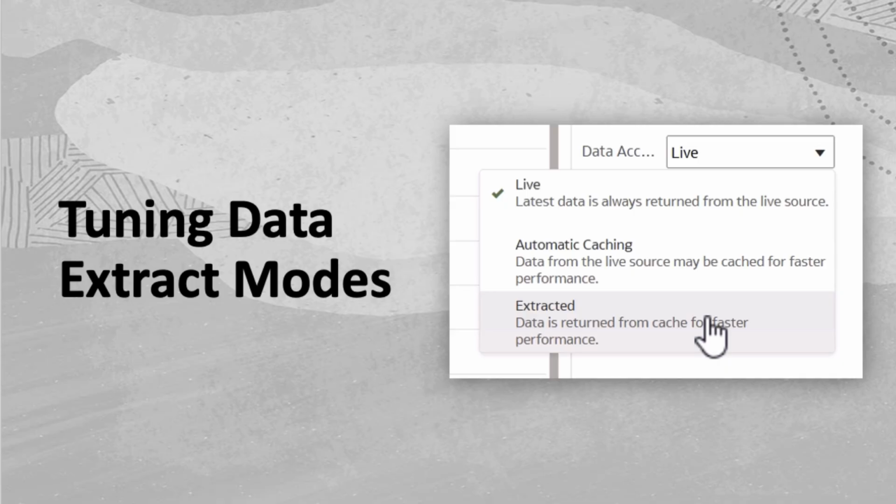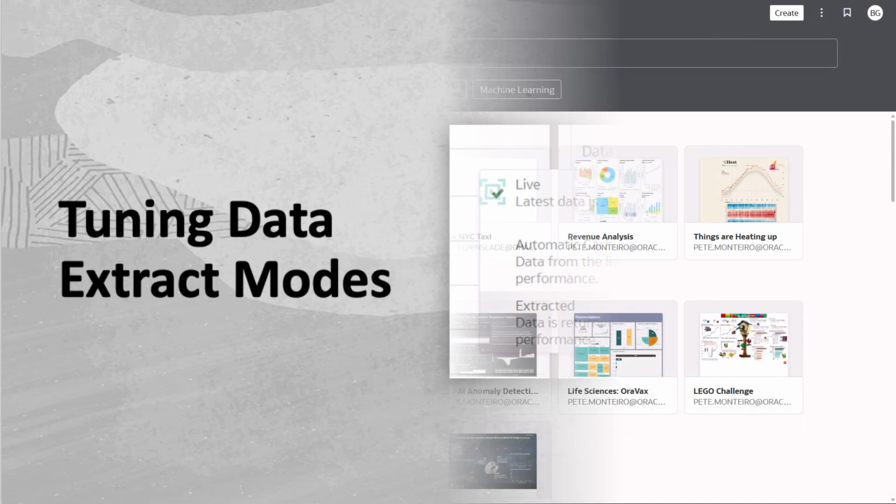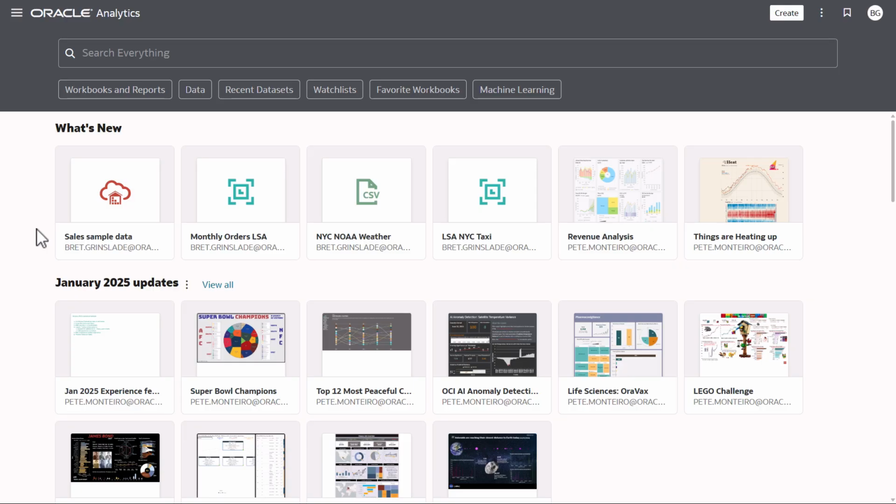It's very similar to automatic caching. However, it always uses the last known good extract, whereas automatic caching will fail over to live queries in case there's a problem caching more data. Let's look at an example.